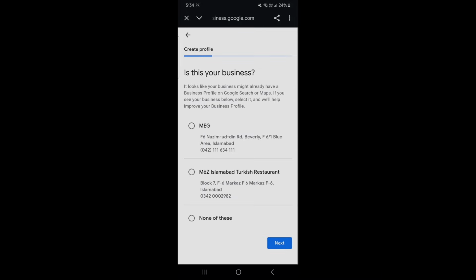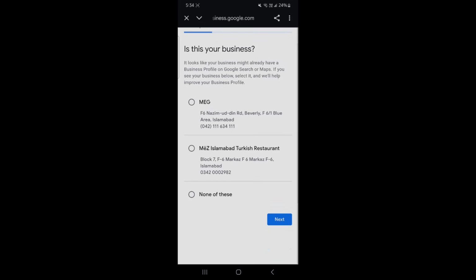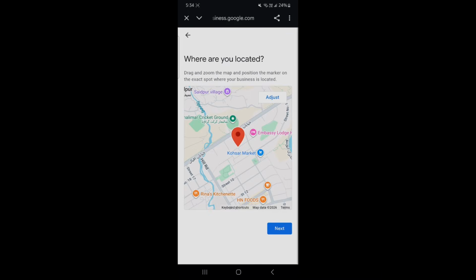After that it will show you some locations to ask you whether these businesses are yours or not. If they are, select them, and if not just simply click on none of these, click on next. Now in here you would have to simply zoom in and place this red marker right here where you are located, and after that click on next right here.